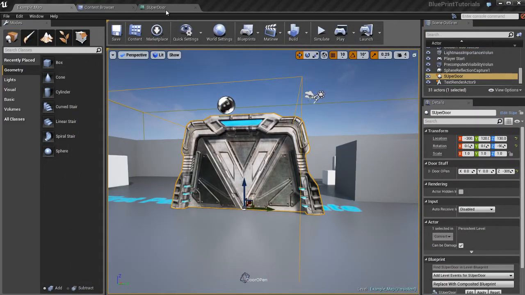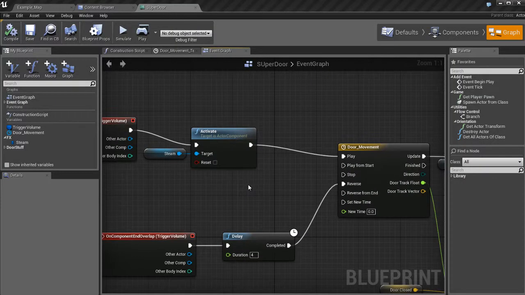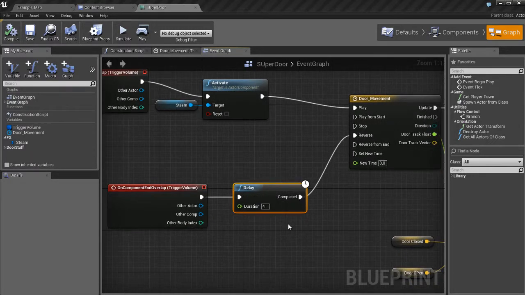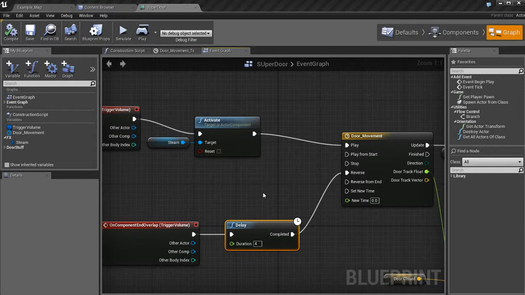Our timing's off. So what is one of the best ways to control timing in a blueprint? Well, we already saw that in a previous video. The delay node. The delay node allows us to delay an action by X amount of seconds, whatever we want, before the next action occurs. So that's pretty cool. So what we can do is use a delay node.